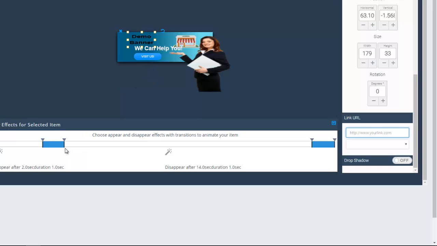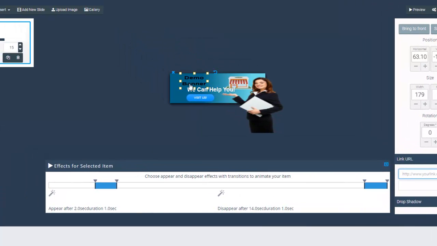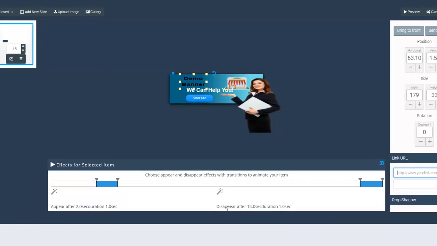Now this is a good point to show you exactly what this does down here. Effects for selected item. What you can do here is you can choose when you want it to pop in and when you want it to pop out. Now in this particular point you can see it appears after 2 seconds and it takes a second to get there, and then it disappears after 14 seconds and it takes a second to disappear. Our total time is 15, so that means right at the end it just disappears off.